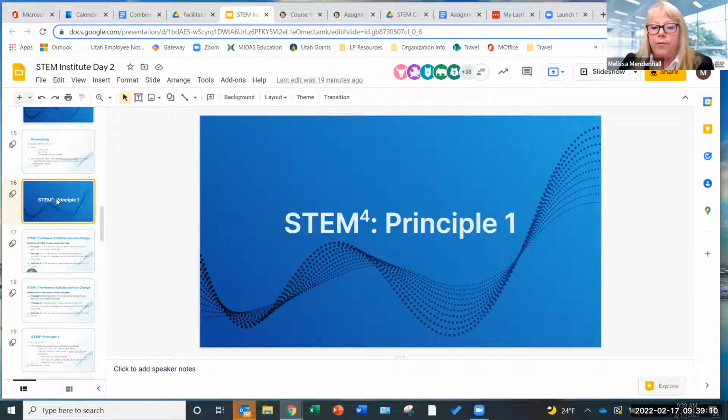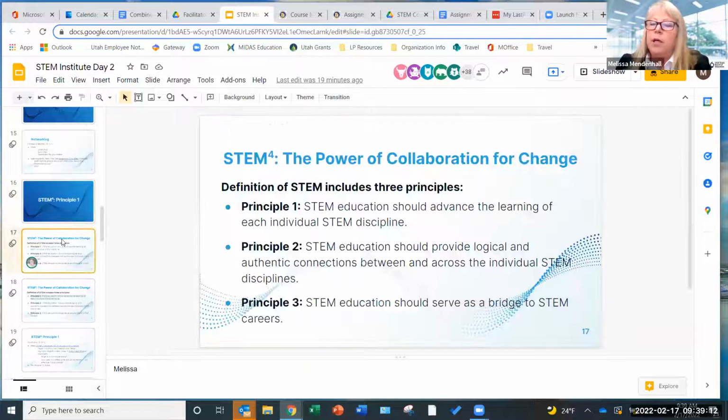We're going to look at the STEM to the 4th paper, the first principle. We read this last time and it talks about 3 principles that are evident in effective STEM cultures. The first one talks about the idea that STEM education should advance the learning of each individual STEM discipline. That's going to be our focus for today. The second principle talks about this idea that STEM education should provide logical and authentic connections between and across STEM disciplines. That is what we'll focus on next session.